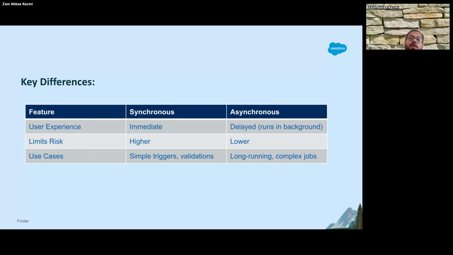Limits: the risk in synchronous is higher because there are certain governor limits, which are lower than the limits we have in the asynchronous one. Like the heap size limit of a synchronous transaction is 6 MB, but we get 12 MB when we work with asynchronous. Use cases, or you can say examples.